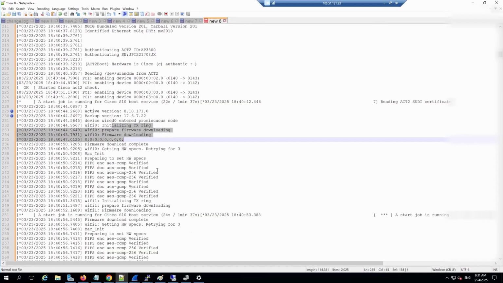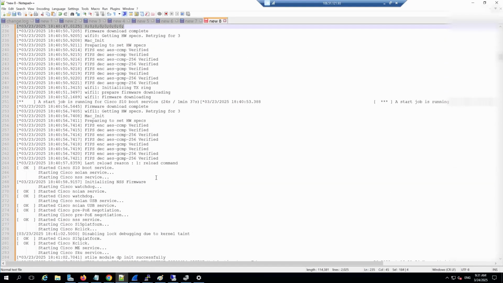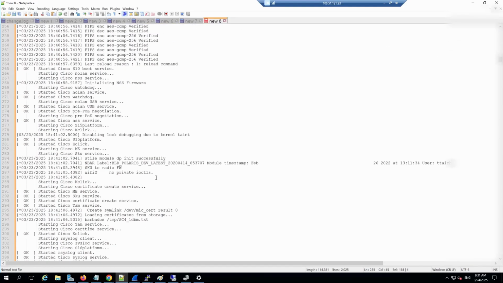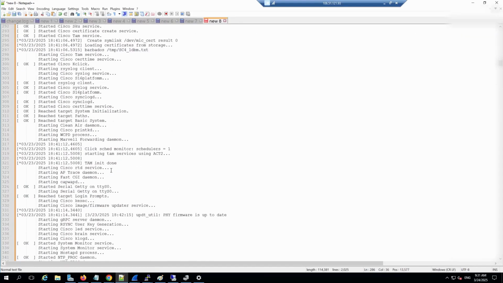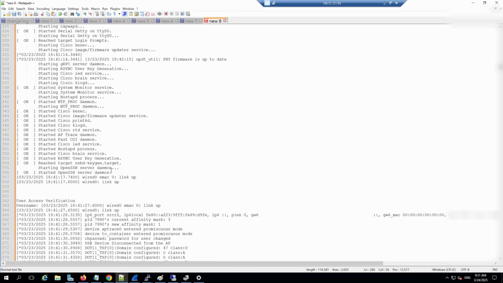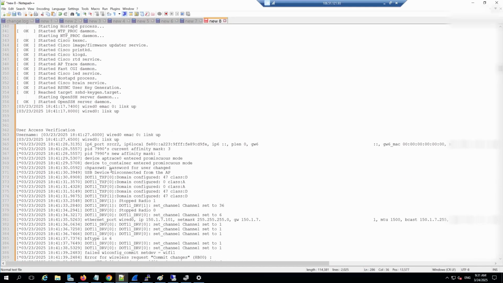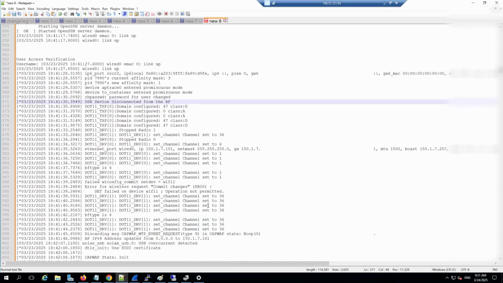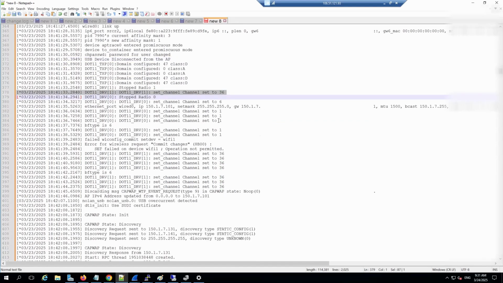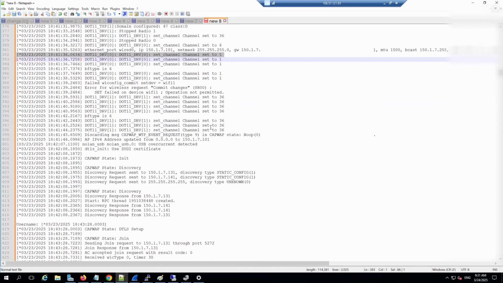Initializing the transmission, hardware specification. It is checking all the hardware that it has. It is checking the radios, all these things, and it is trying to boot. So then what is happening here? It is trying to bring up the channels, whatever channels it has. Channel 36 is for 5 gigahertz, right? Channel 1 is 2.4 gigahertz. It is trying to set the channel.